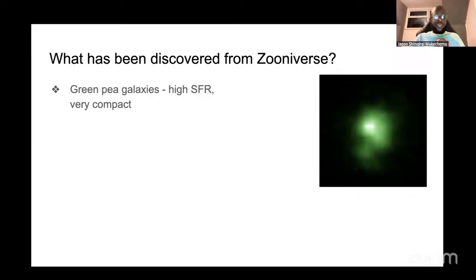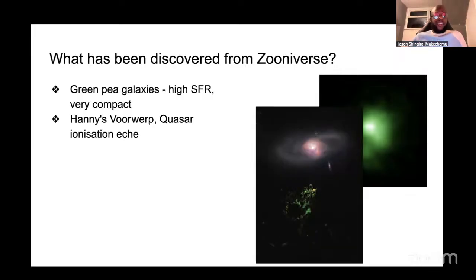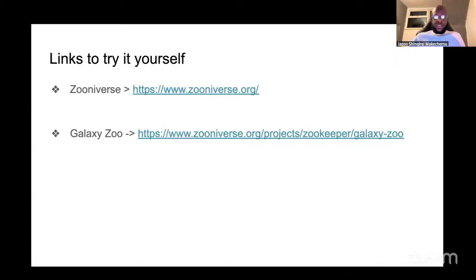They're quite compressed. You also have another object, which is called Hanny's Voorwerp, which is a complicated object. It's called a quasi-ionization echo. But this is another example of a unique object that was found from just ordinary people identifying images. So here are some links to try it yourself, which I'll add in the chat soon.